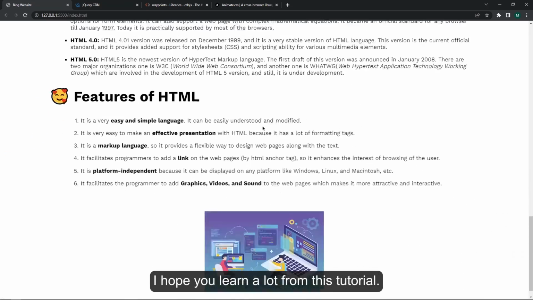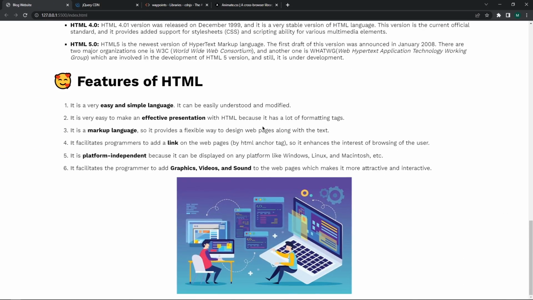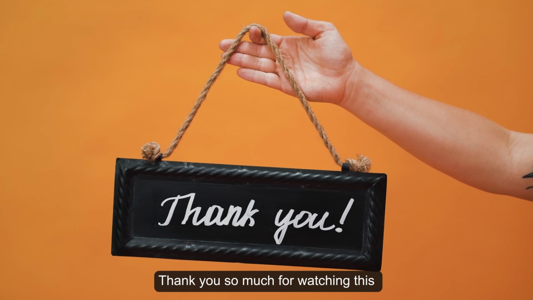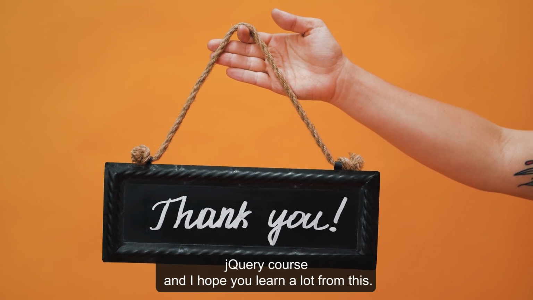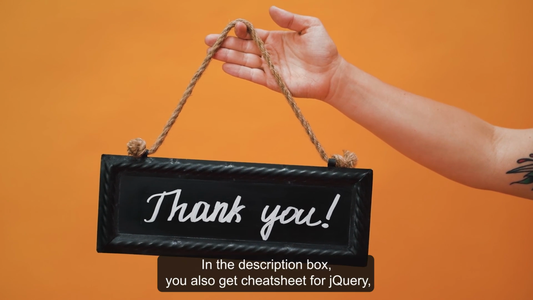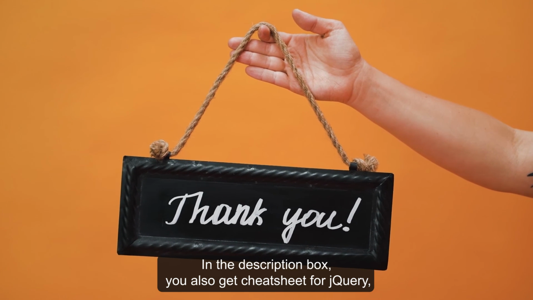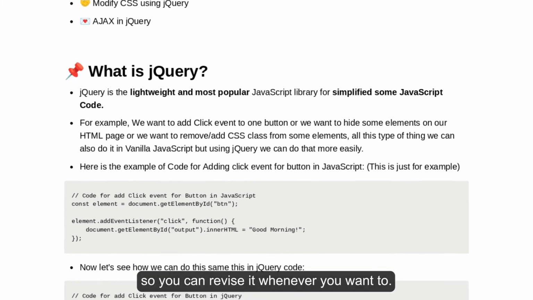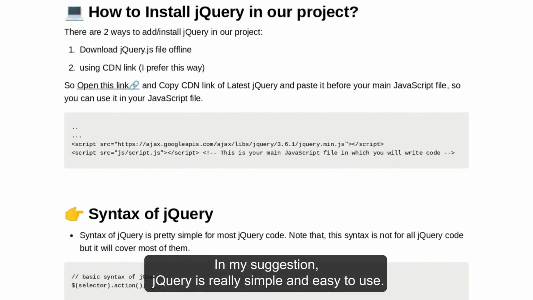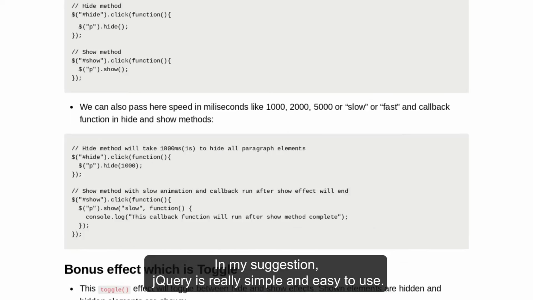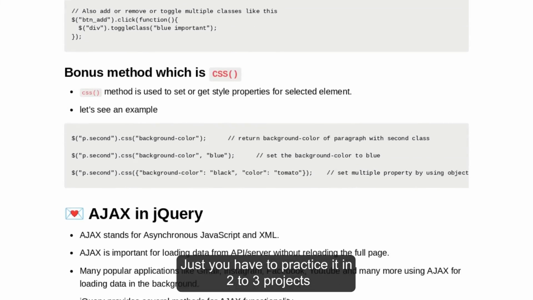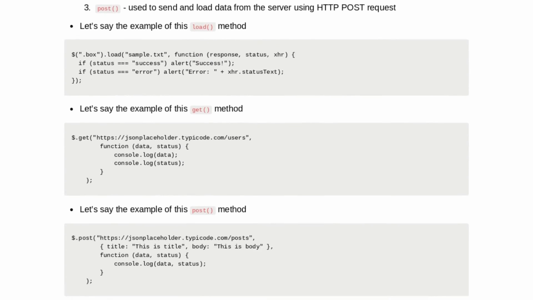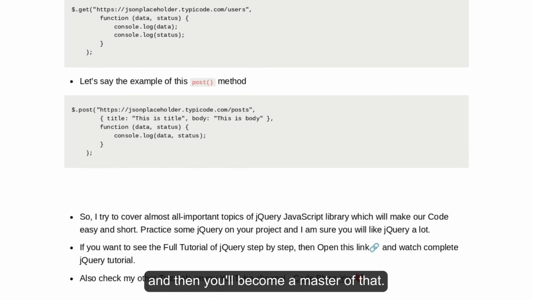I hope you learned a lot from this tutorial. Thank you so much for watching this jQuery course. In the description box, you also get the cheat sheet for jQuery, so you can revise it whenever you want to. In my suggestion, jQuery is really simple and easy to use. Just you have to practice it in 2 to 3 projects, and then you become a master of that.